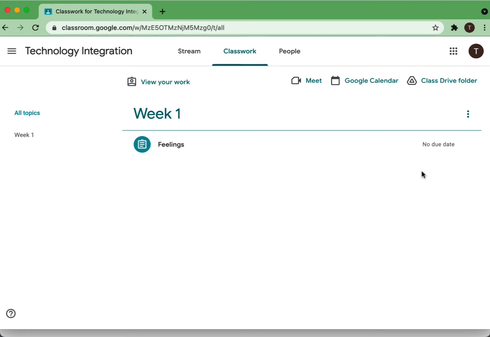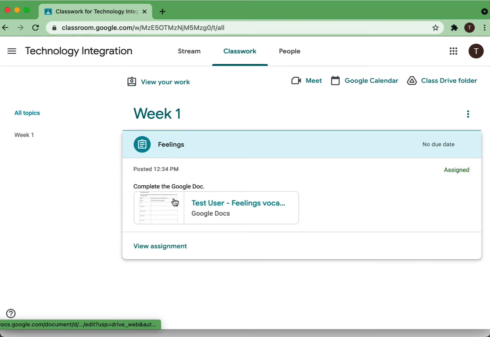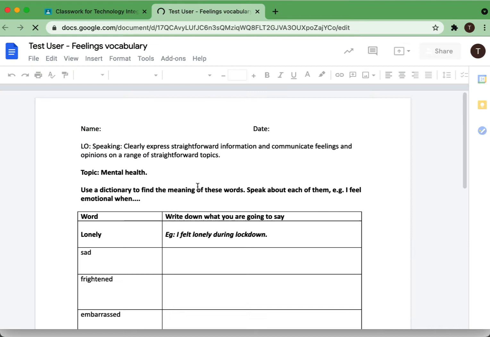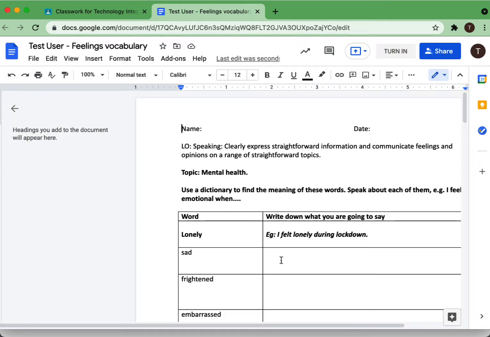So I've gone back into the Google Classroom student view, and when I go to classwork and week 1, I can see there's an assignment there which is feelings. If I click on that and click on that document, it takes me to the document. I'm an editor now, I can see that, so I'm going to say I understand. I just clicked on the document and it took me straight to the document.